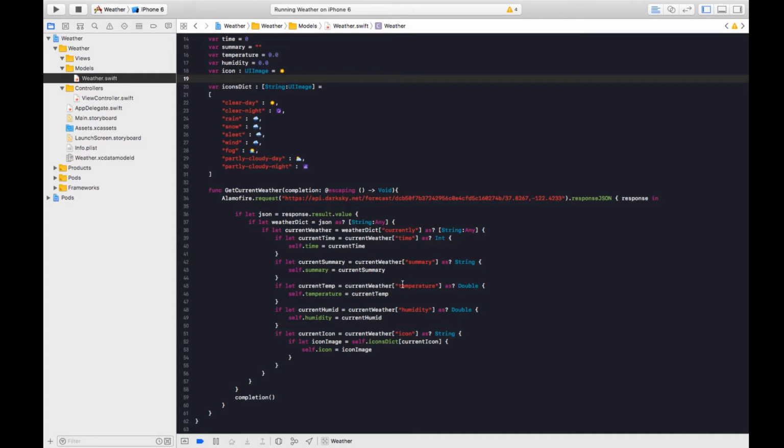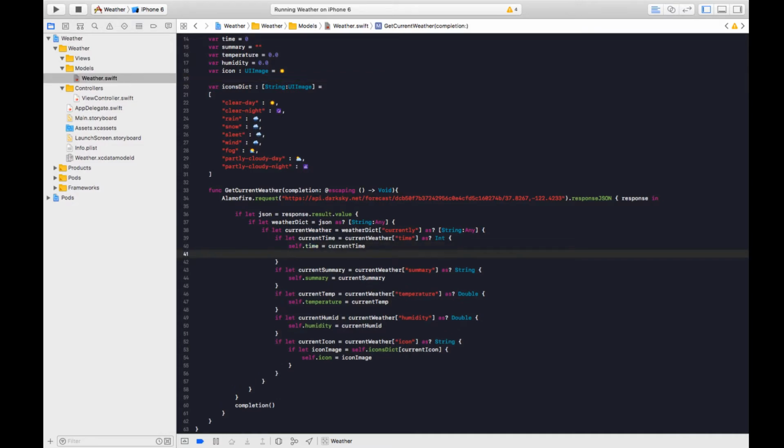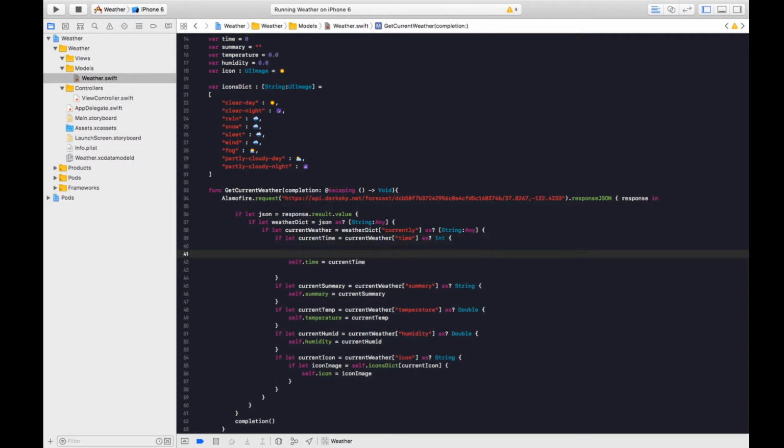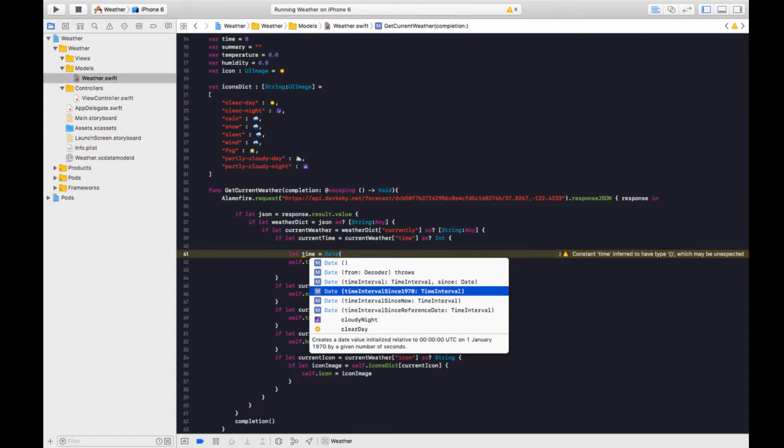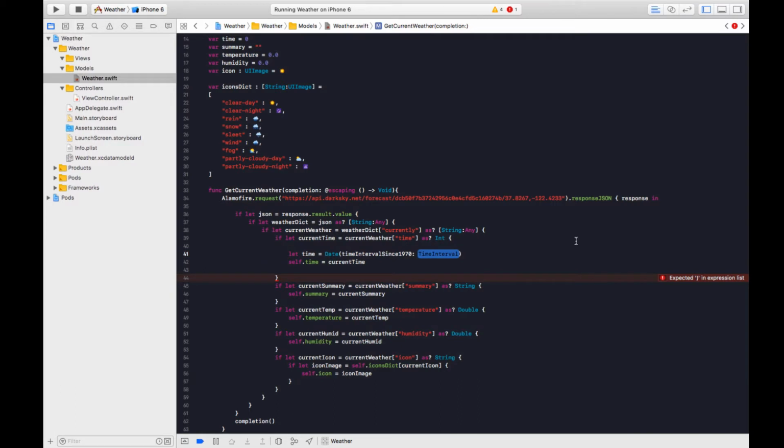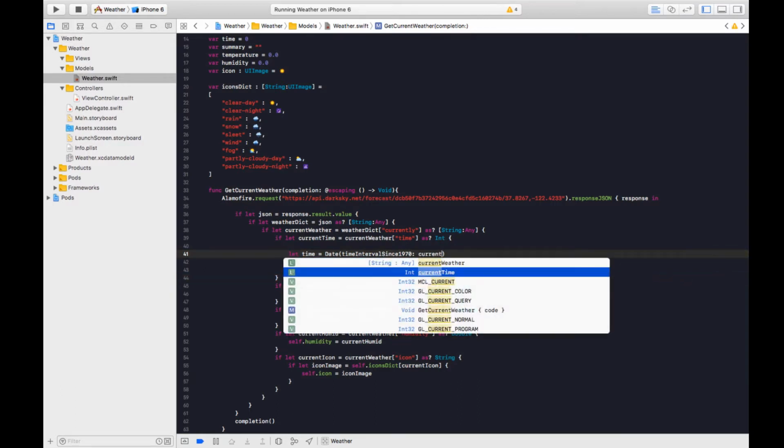For the time though, I think what we need to do before we set it is say let time or date or whatever. Time equal date. And actually it has an initializer that's expecting a time interval since 1970. Time interval itself, I believe it's expecting a double. Or let's see if it'll take an integer. Current time.